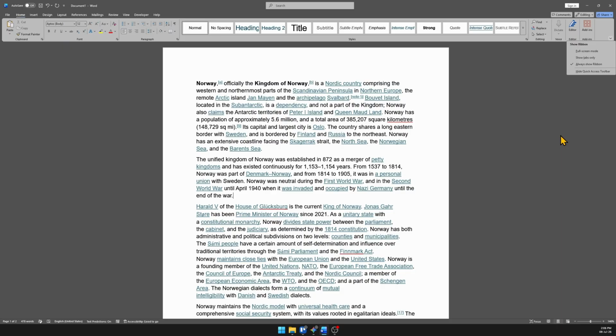So that is it. Now your interface layout is perfectly optimized, giving you a massive, clean canvas to focus on your content.